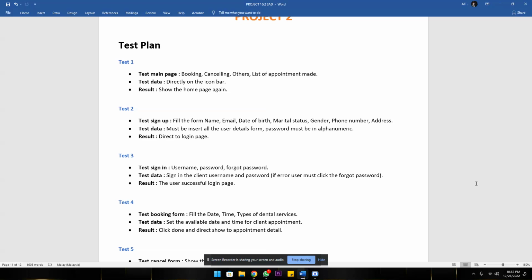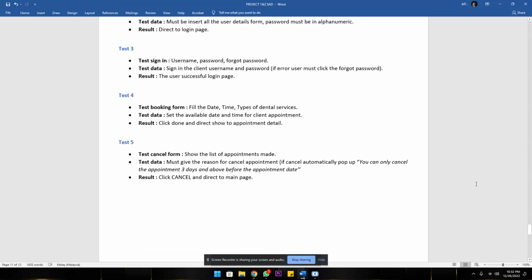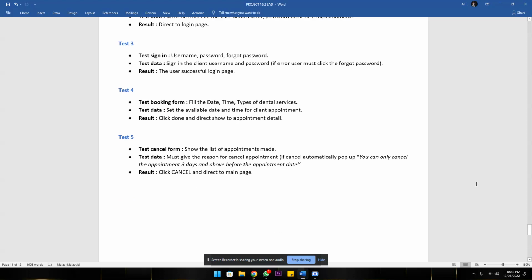Test number 3, test sign in: username, password and forgot password. Test data: sign in with the client username and password. If error, the user must click forgot password. Result: the user successfully reaches the login page. Test number 4, test booking form. Fill the date, time, types of data service. Test data: set the available date and time for the client appointment. Result: click done and it directs to the appointment detail.